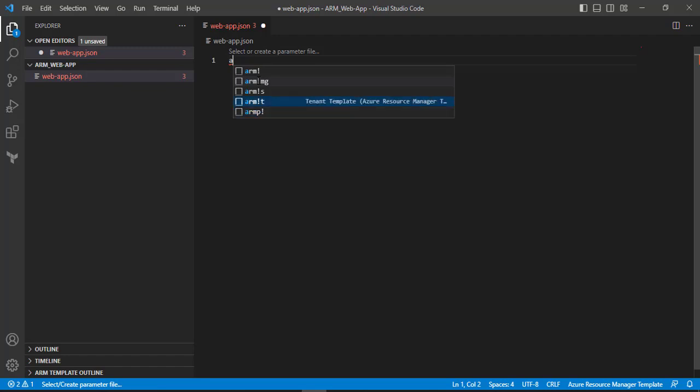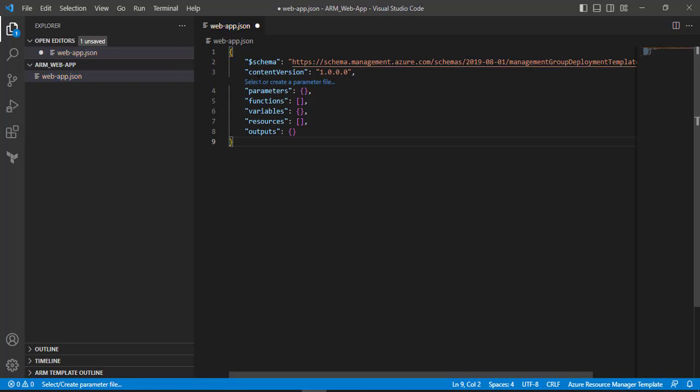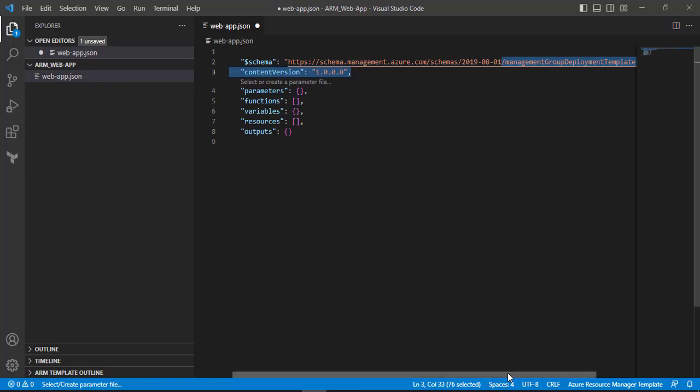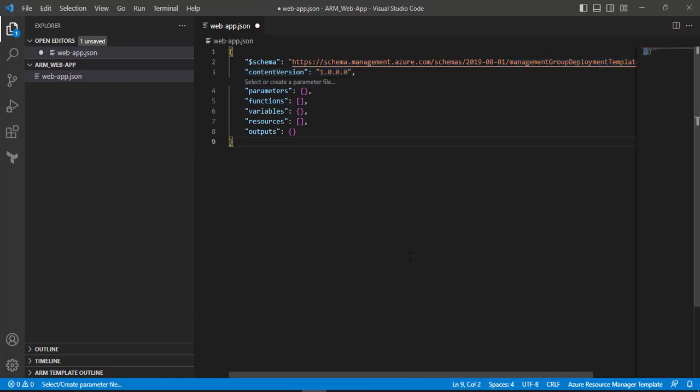So what will change? The only thing that will change, suppose you're creating a management group template for example, everything will be exactly the same, guys. The only thing that will change is the schema link at the top. Now in the schema, if you see, it is a management group deployment template. This is where you will segregate things. What exactly this template file is, this is where you'll come to know.